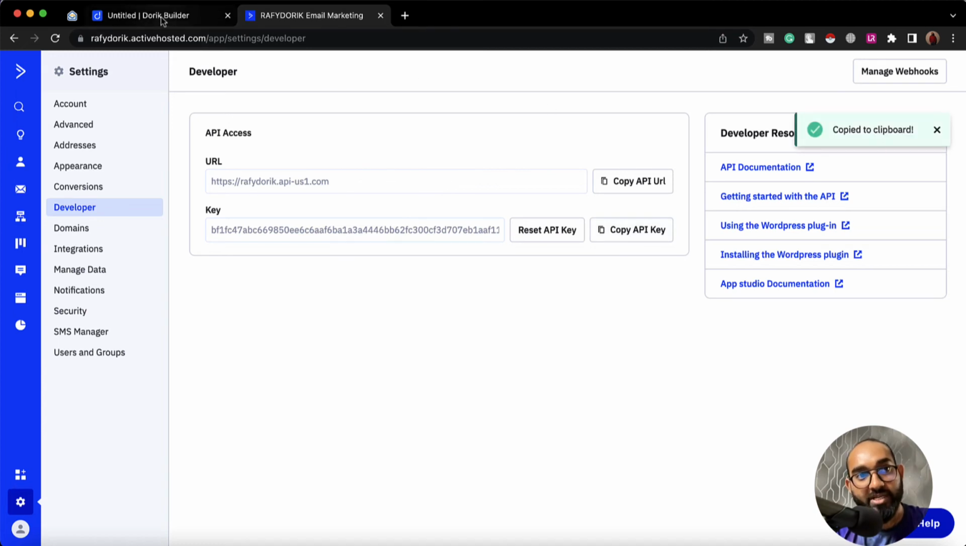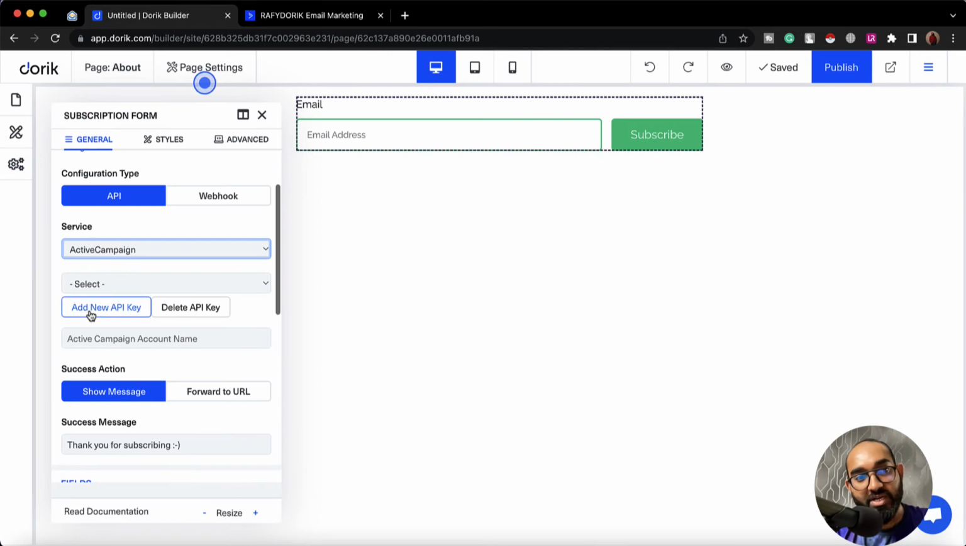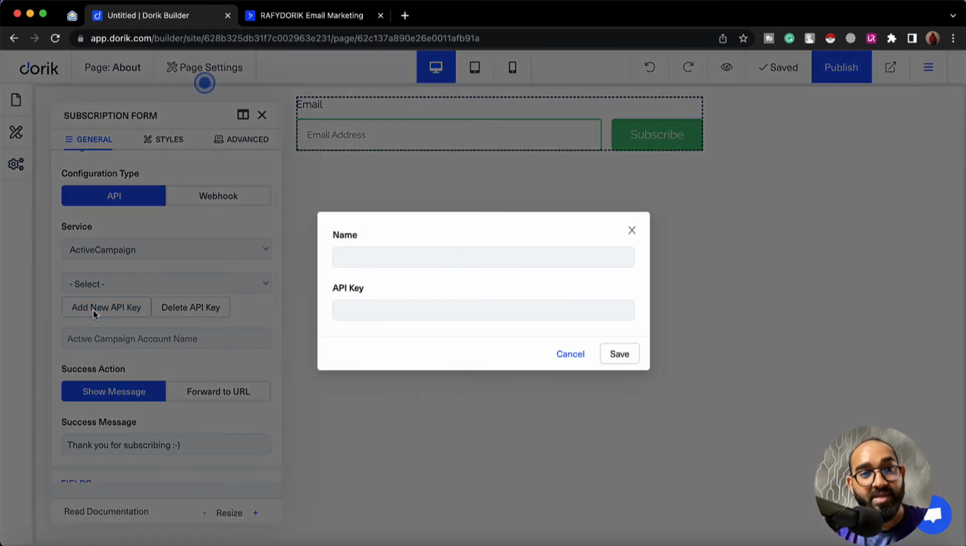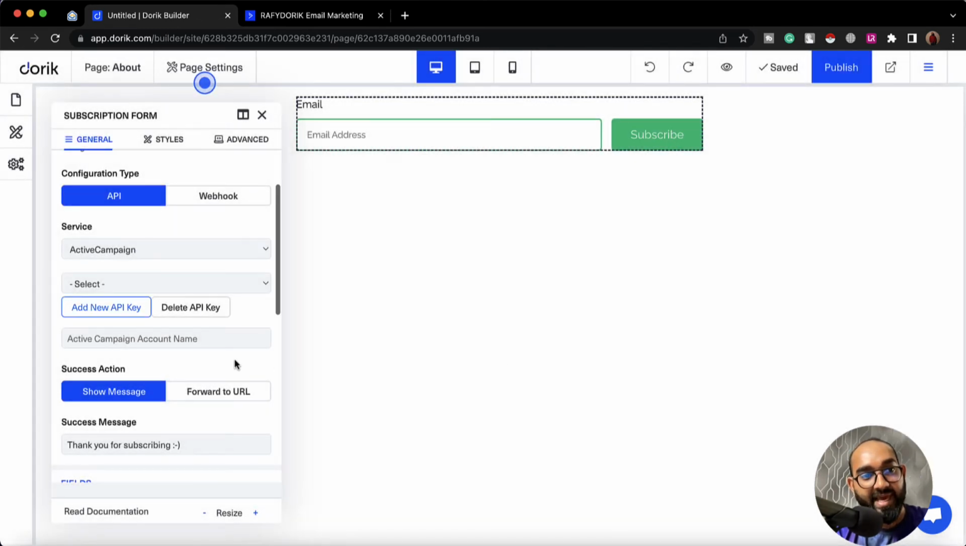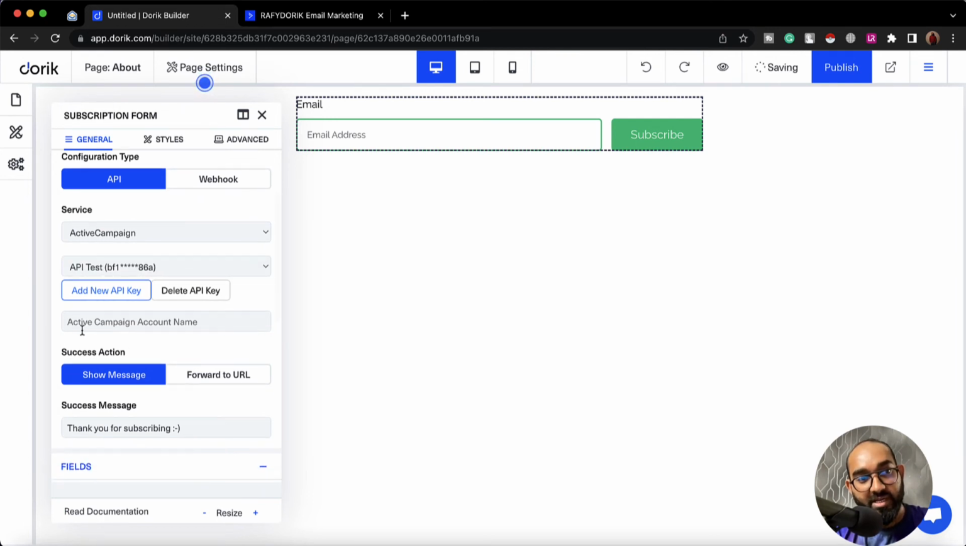Now let's go back to our builder, and then we're going to click on add new API key. After that, we're going to give it a name. Let's say API test as an example. Then we're going to paste the key that we have just copied. Now let's click on save, and our API key is going to be added here. Now the last part, ActiveCampaign account name. We have to provide our account name.